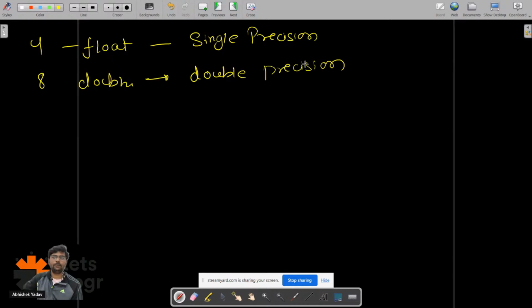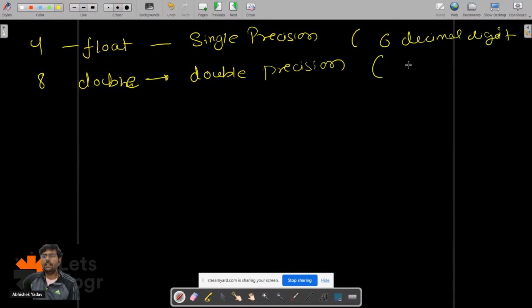Let's see. Here, we will come to the single precision and double precision part. So float and double here, right? Float means you can store up to 6 decimal digits, and here you can store up to 15 decimal digits. Simple, the first point is simple, right? Now you're asking, what is single precision and double precision?